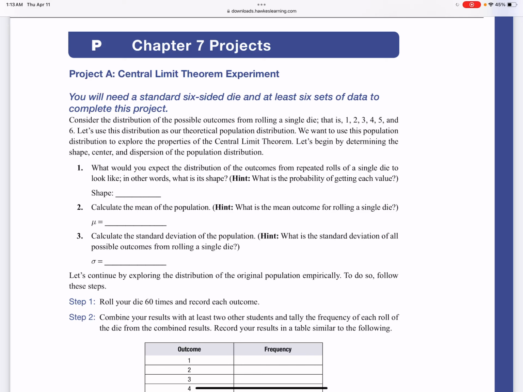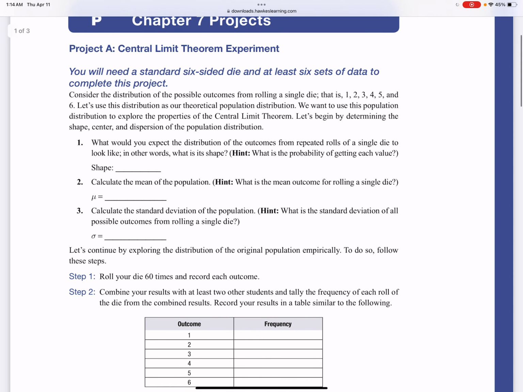Hey everyone, let's look at the first part of the section 7.3 lab regarding the Central Limit Theorem. We already did a little bit of this in class, but let's do it a little bit more. First off, we're going to be considering rolling a six-sided die, looking at the distribution of that.